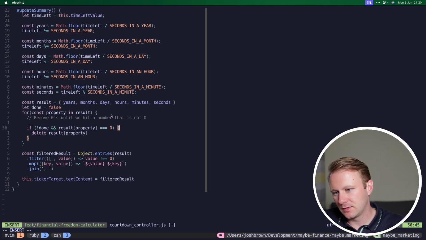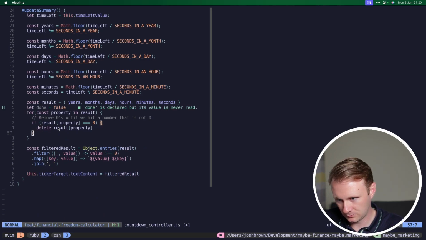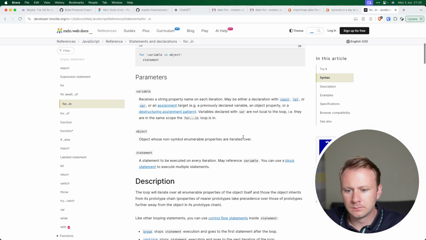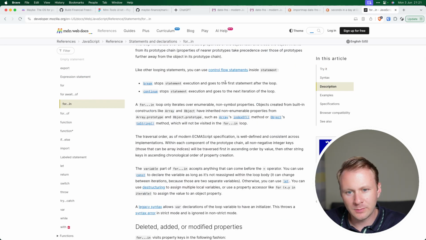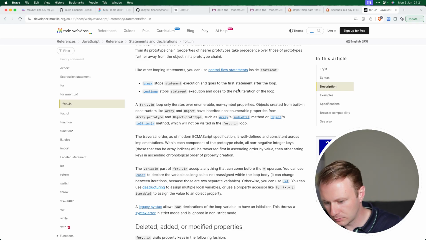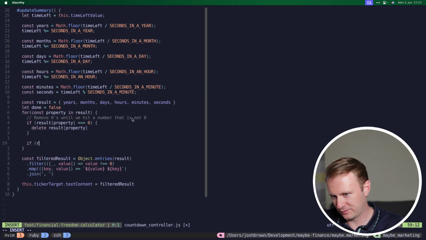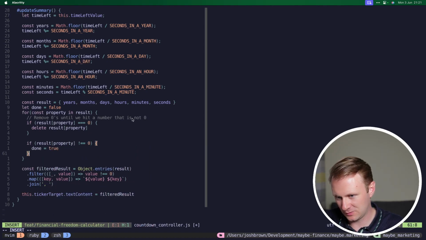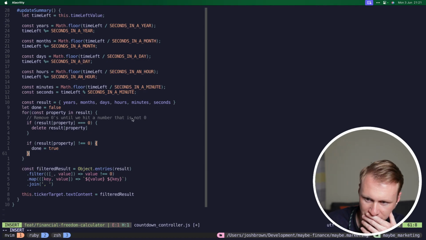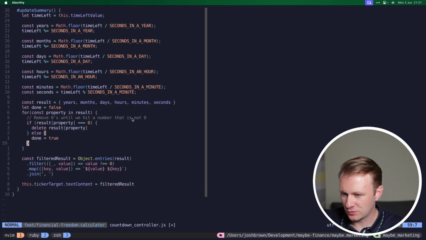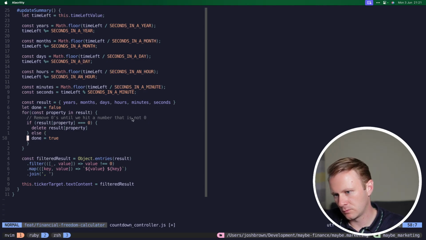So, if there's that, break stops the statement executing and goes to the first statement after the loop. So break. So if 0, delete; if result property not equal to 0, else done equals true, or break.